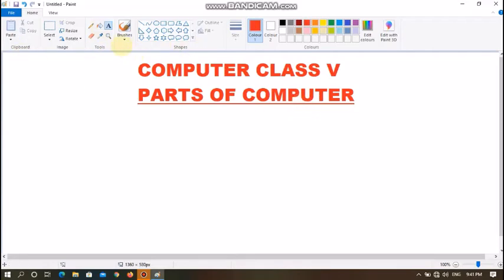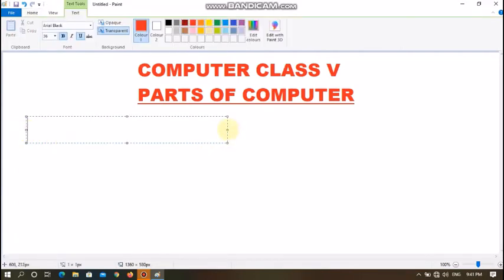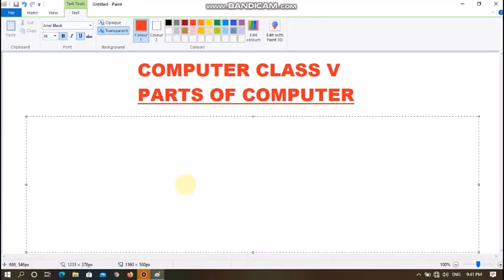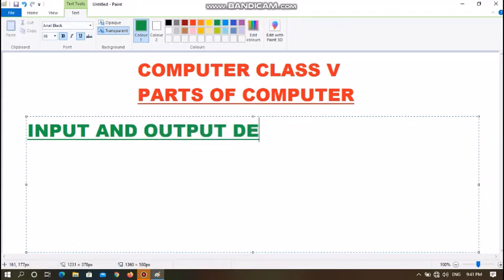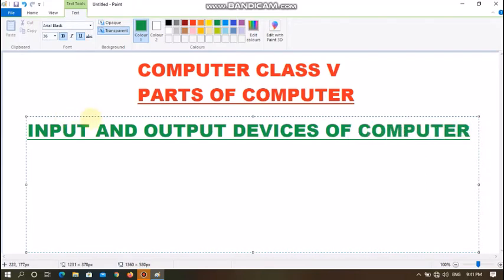Then I can start to give notes or some kind of important definition during my lecture of online classes. So I can easily put my cursor at any position and I can increase the size of this box such that I can continue typing. I can choose or change color according to my wish. For example, in parts of computer, I want to discuss input and output devices of computer. So I have given a heading like this.